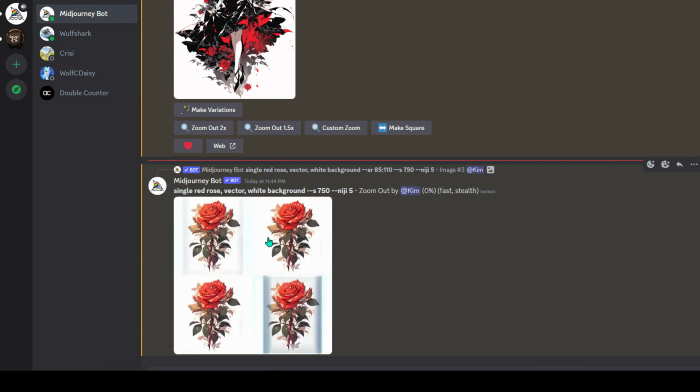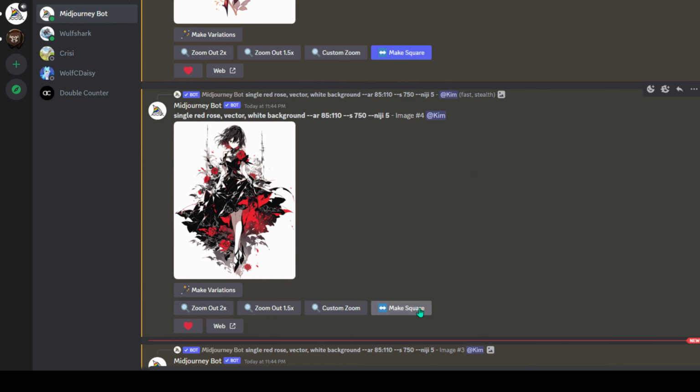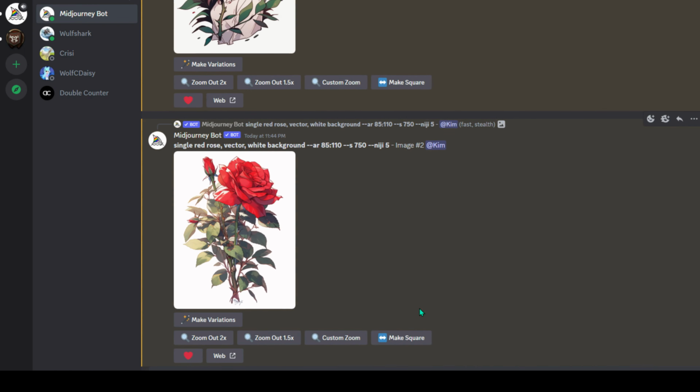Oh, it actually made 4 of them in squarish type images. They look exactly the same to me. But anyway, we've got that one in square now. But let's say I want to make variations of this one.